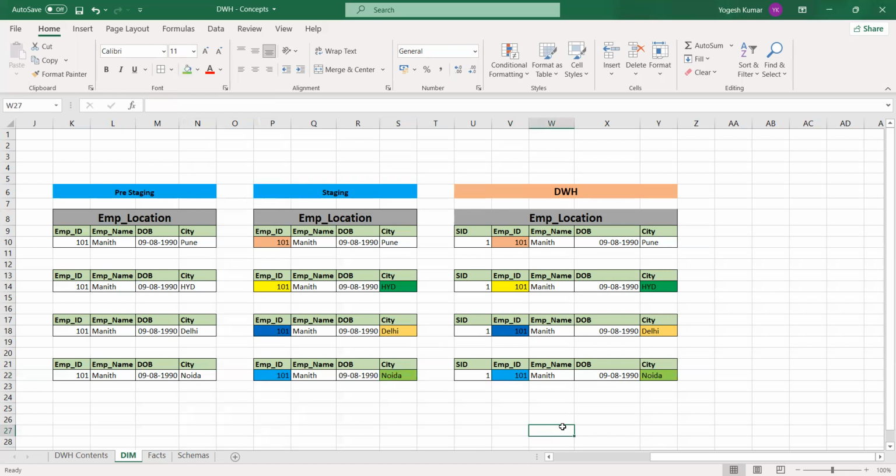Is this clear? Type 1, how type 1 works? Clear to everyone? I have one doubt. Yes. How many records will be in the data warehouse? How many rows will be in the data warehouse? All these four. Okay. Can you please put yourself on mute, Preeti as well? Okay, thank you.